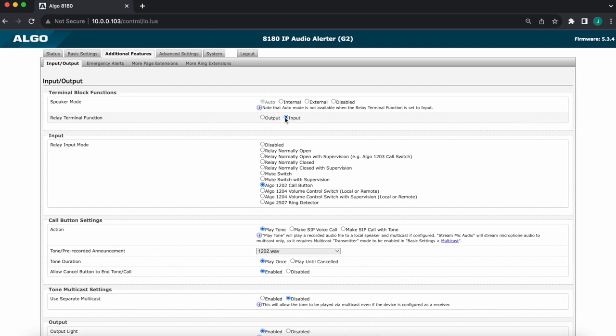But once we select input, we're able to configure the relay input mode. Again, the 8180 is connected to the 1202, so we'll set it up to 1202 call button mode. As you can see here, there's different options for different accessories that we offer, or simply for a standard normally open relay, normally closed relay, if you were connecting any kind of third-party device that is just looking for a dry contact closure.